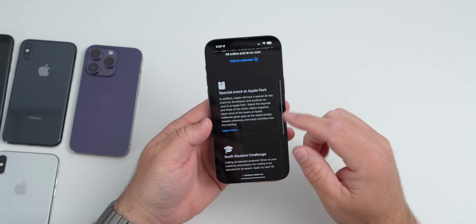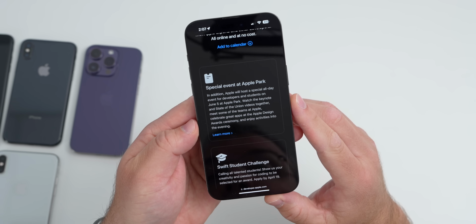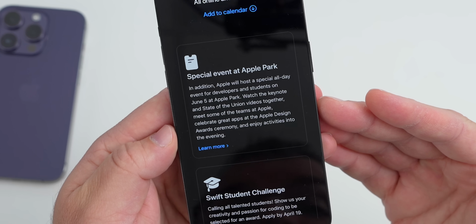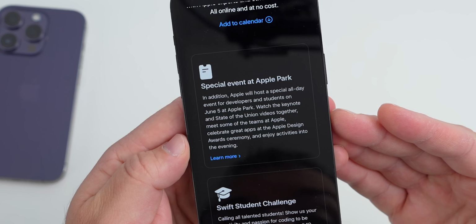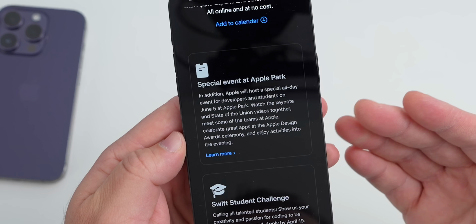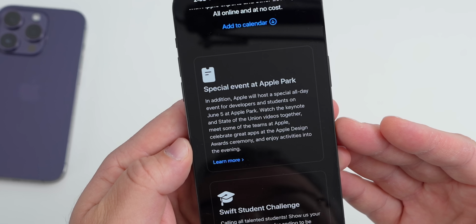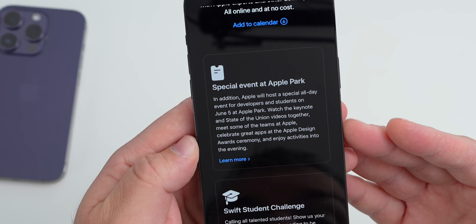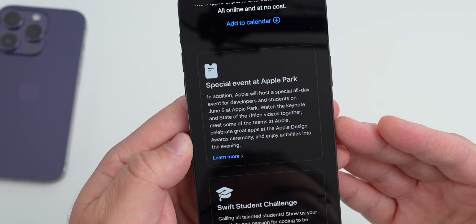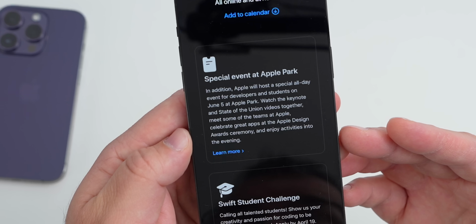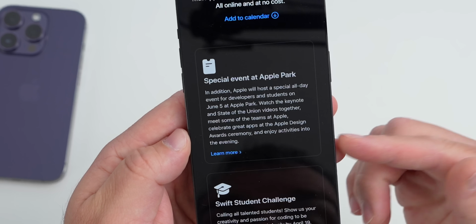If we scroll down here, you can see it says special event at Apple Park. In addition, Apple will host a special all-day event for developers and students on June 5th at Apple Park. Watch the keynote and State of the Union videos together, meet some of the teams at Apple, celebrate great apps at the Apple Design Awards ceremony, and enjoy activities into the evening. So you can learn more about that.